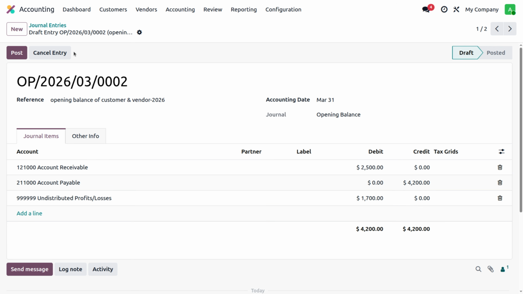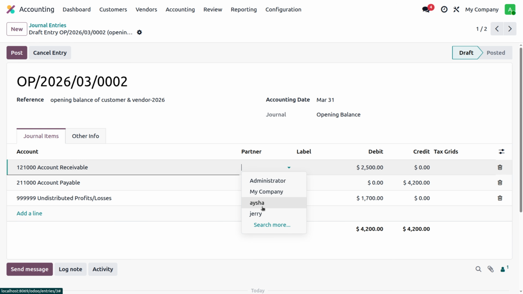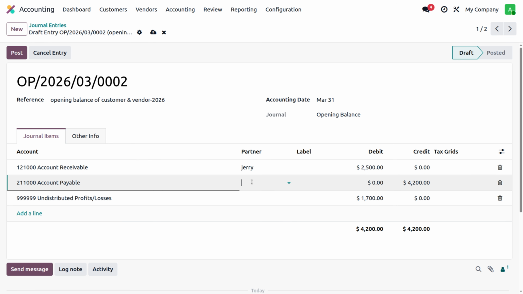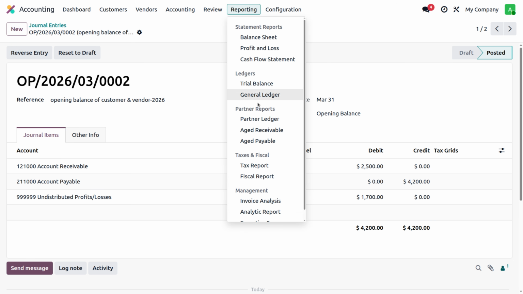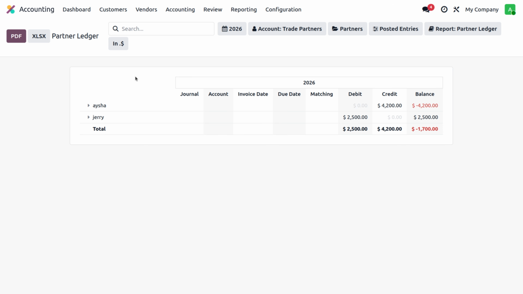I'm just going to reset this to draft, and I can provide the partner name. There we have Jerry, because this is the customer, and I'm just going to provide the vendor name as Aisha. Once I'm done with it, I can post this. And if I move on to the reporting under the partner ledger, I can see 2 partners and their amount as well. And if I want to segregate by any of the partners, I can provide the partner name here itself, and I can see one of them.